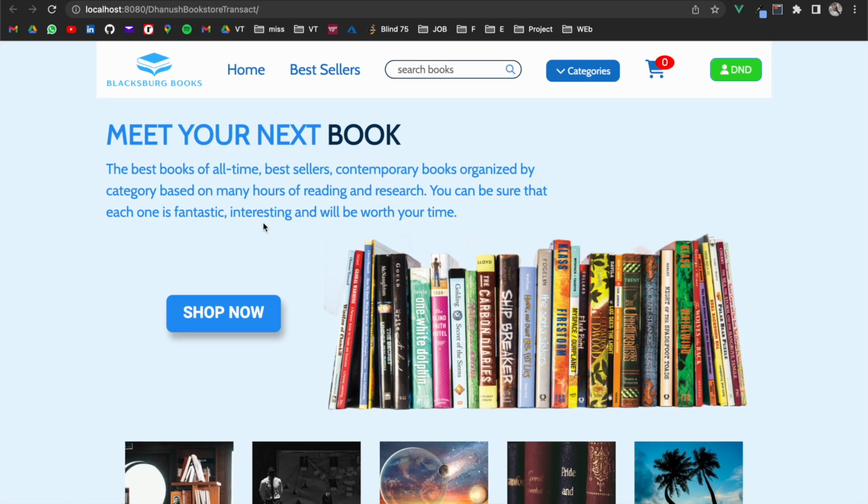And if we navigate through our header, we have the home button, we have the bestseller, we have a search button where you can search through books. And here we have the different categories of books that we currently have. And we have a shopping cart, and this is the application sign on page.